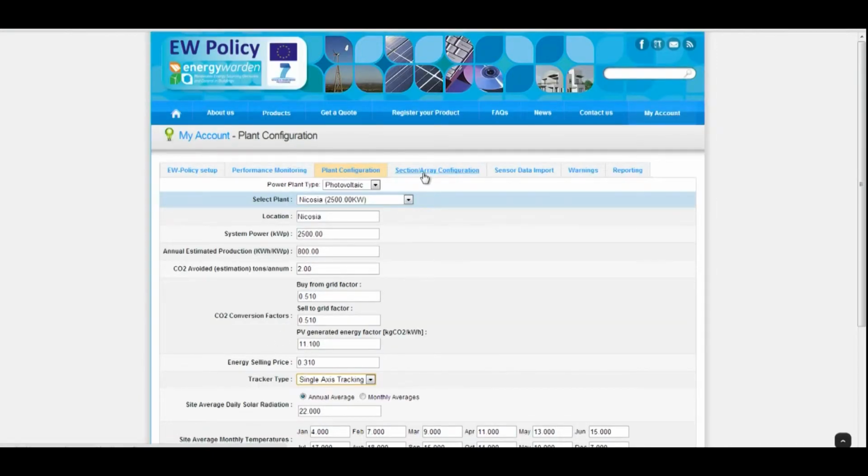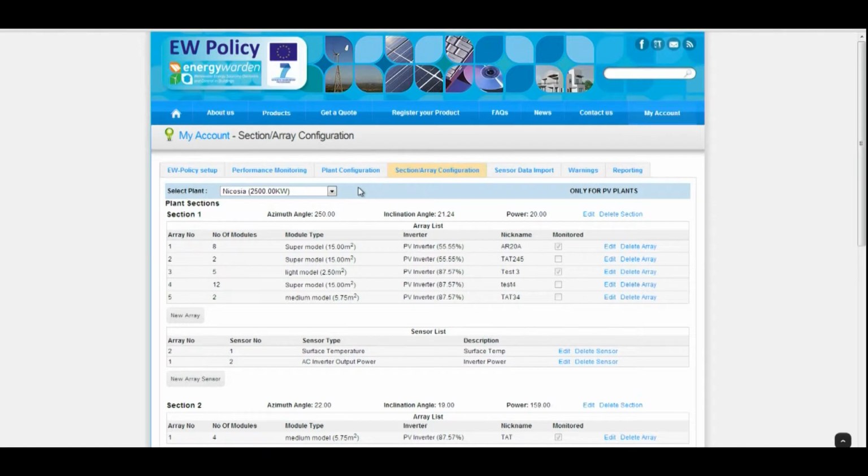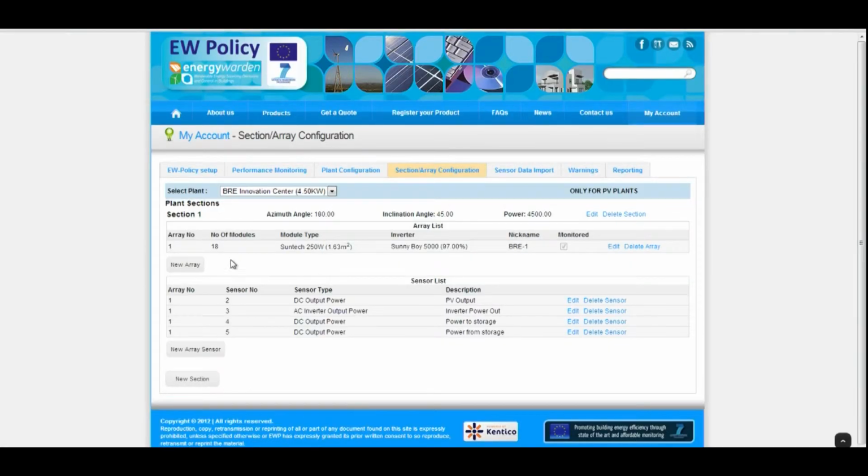The section array configuration data are then specified: the number of sections, the azimuth angle, the inclination, and the power are entered, followed by the number of arrays and modules, and finally the module and inverter types and the sensors installed. For example, in the case of the BRE Innovation Center, there is 1 section with 1 array and 18 modules. There are 4 types of sensors: DC PV output power, AC inverter output power, DC output power to storage, and DC output power from storage.